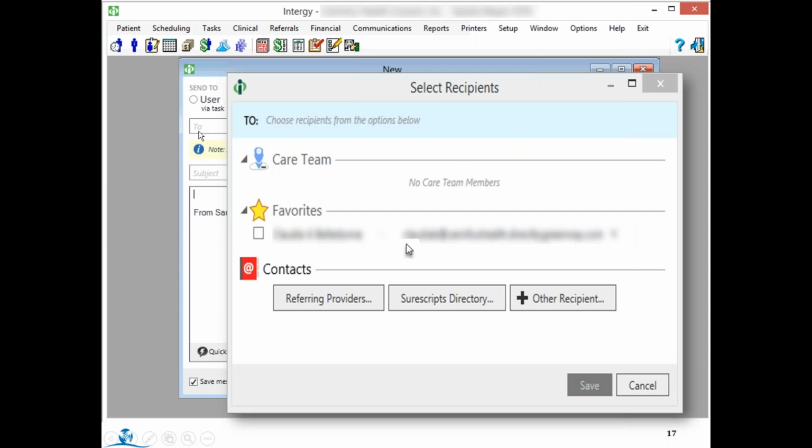When you click on the to field, this window pops up for you to select the recipients. There are a lot of different options that you have in this window. If you're sending a patient-related direct message and that patient has someone in their care team that has a direct address, you will see them here, and then you can select them as one of your recipients. If you're keeping a list of your favorites, those providers that you're working with more often, you will see them here under your favorites.